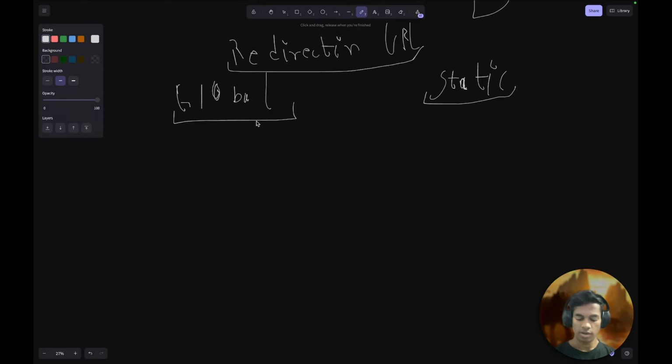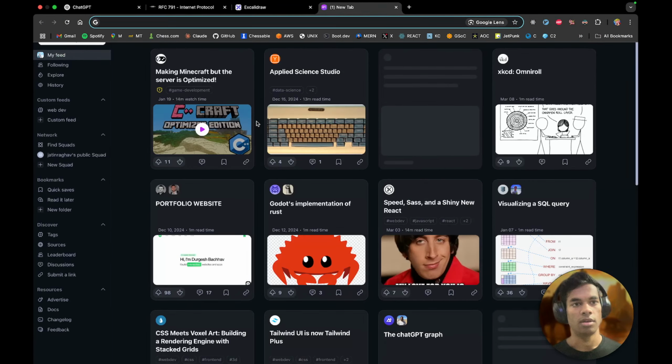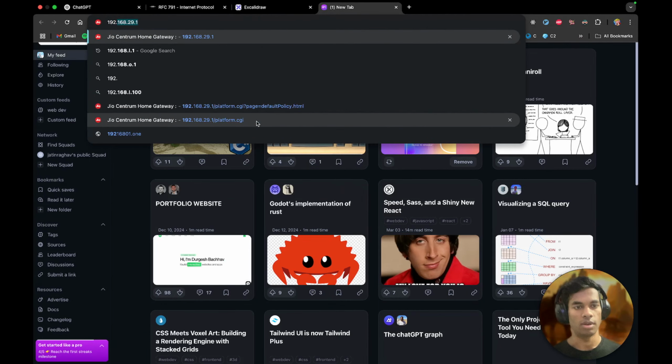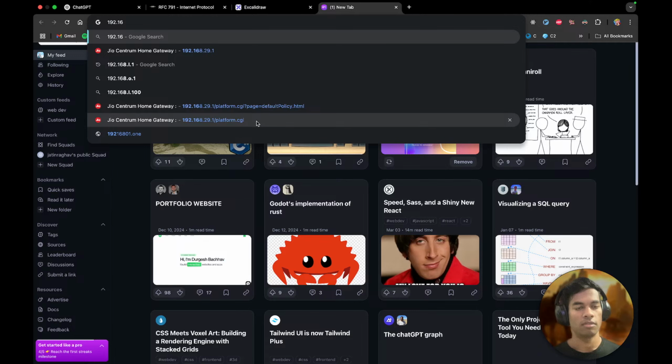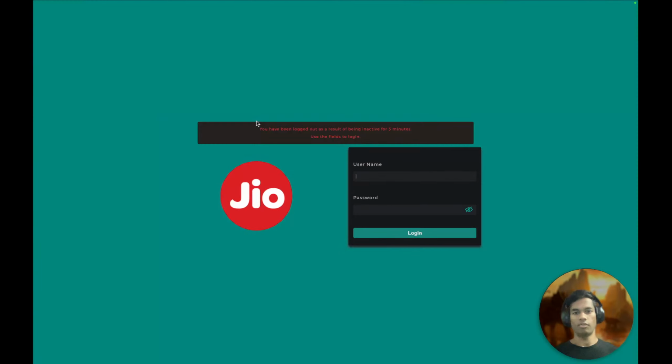Now, to make this global, how do I do it? How do I make my network global? And this is my 192.168.29.1. This is my default gateway. That is the place.